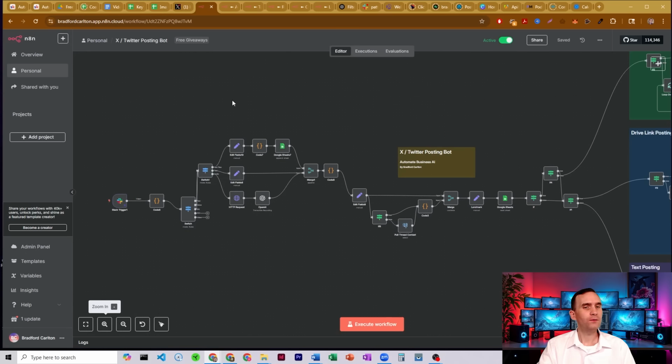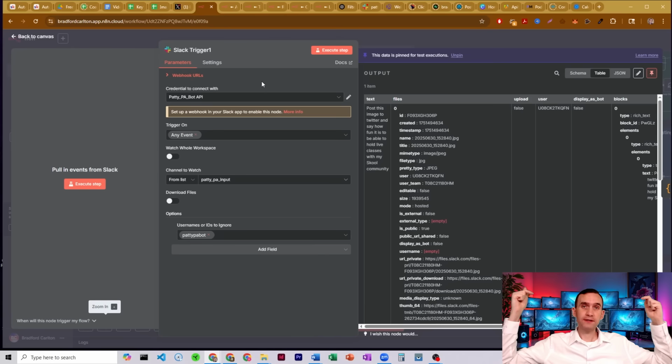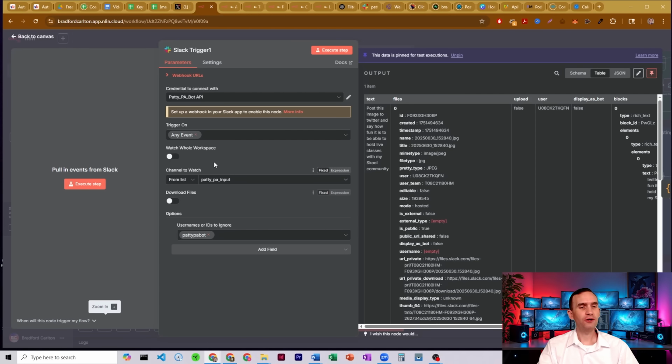And so what we have is a Slack trigger. If you don't yet have a Slack bot, I will have a video link in the description below on how to set up a Slack bot. It's really simple. Set up your Slack bot credentials, trigger on any event, pick whatever channel you want the bot to be listening in, and make sure to ignore the bot ID or username. If you don't ignore the bot, it's going to create an endless feedback loop of the bot responding to itself, and it gets kind of hectic and a little scary, so make sure to ignore that, all right?